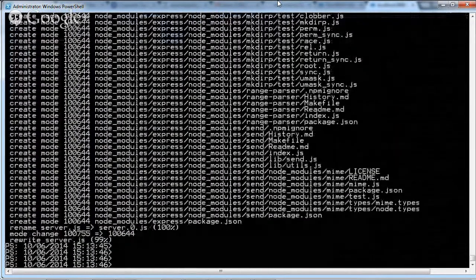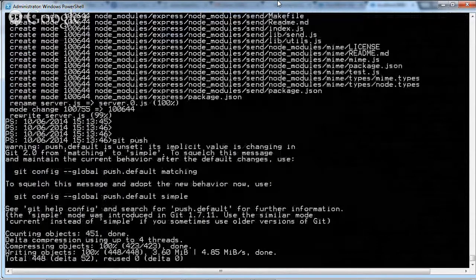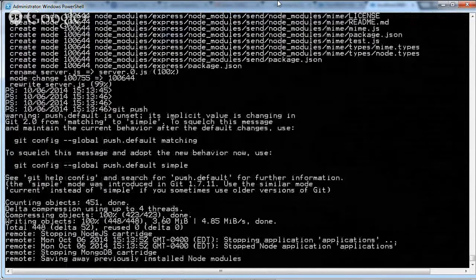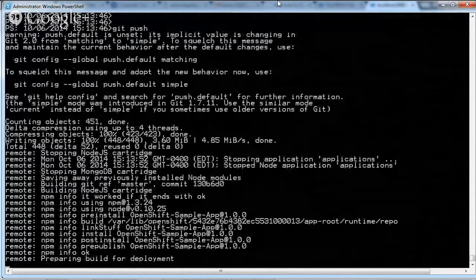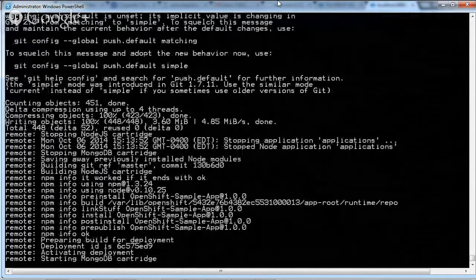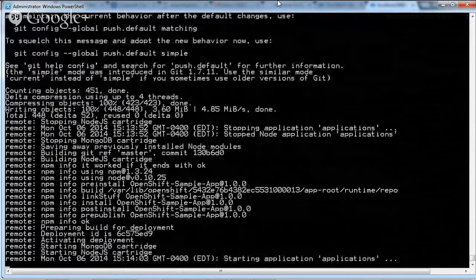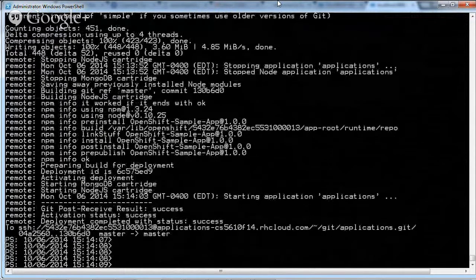All right, and then I'm going to do git push. This is going to push to OpenShift. It's going to stop the server, deploy all my files, and restart the server. Obviously, the remote server takes a little longer than the local one. Usually what you want to do is a lot of local development. Once you feel comfortable, you do a big push to the remote server.